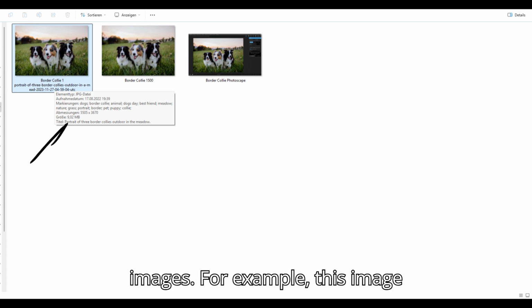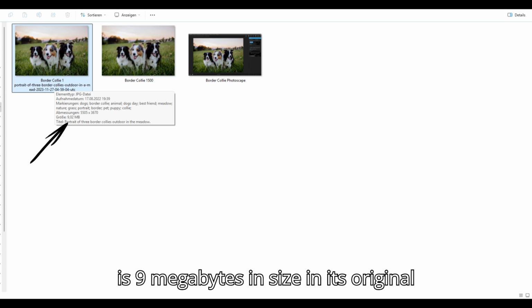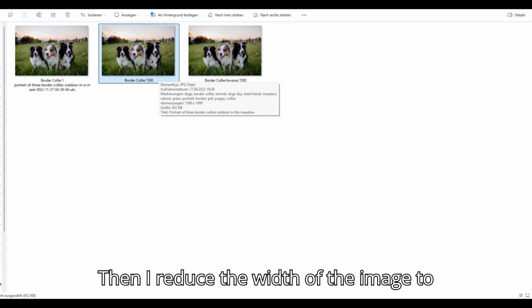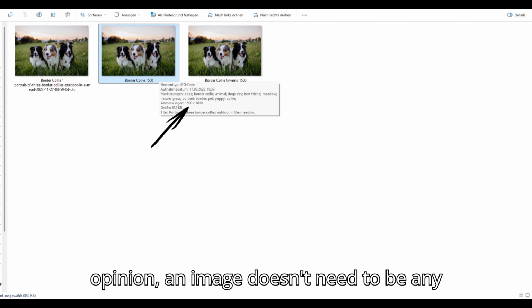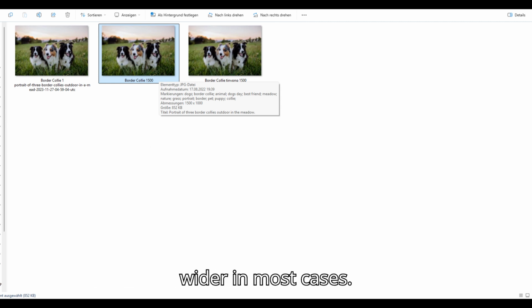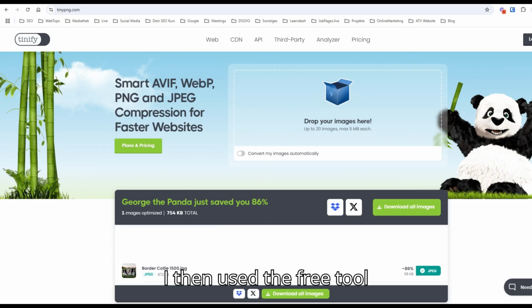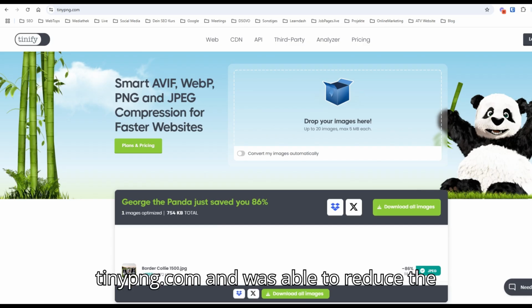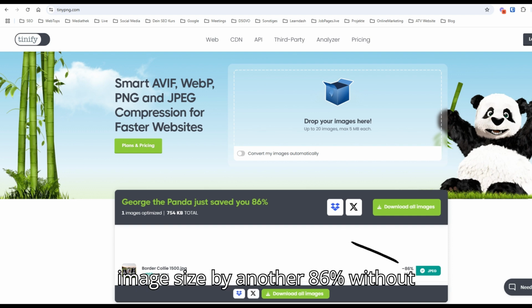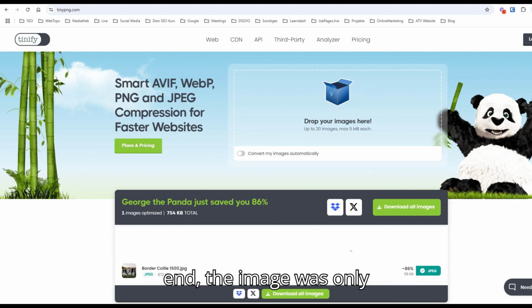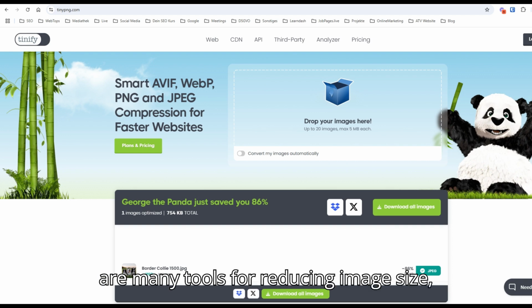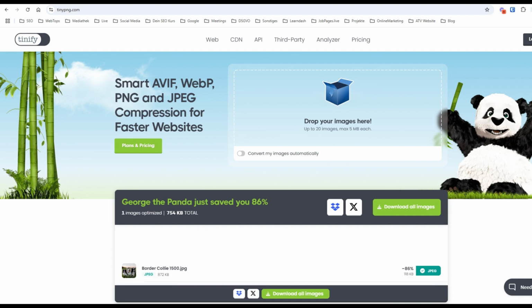For example, this image is 9 megabytes in size in its original format. Then I reduce the width of the image to 1,500 pixels. In my opinion, an image doesn't need to be any wider in most cases. I then used the free tool tinypng.com and was able to reduce the image size by another 86% without any noticeable loss of quality. In the end, the image was only 118 KB, which is about 1% of its original size. There are many tools for reducing image size, and this is just one of them.